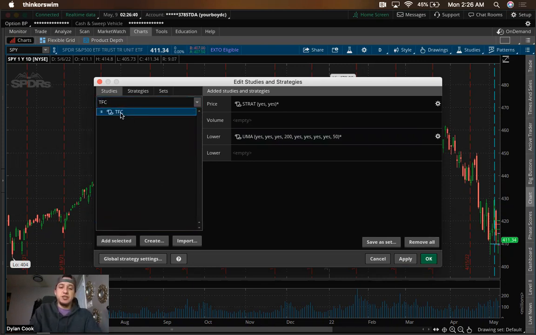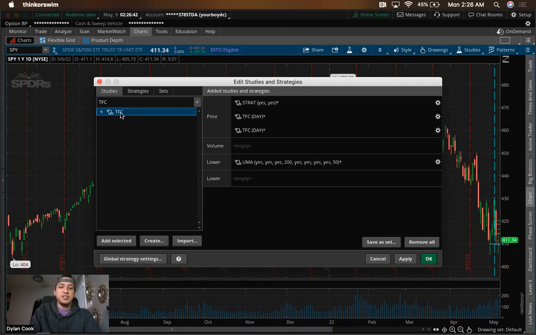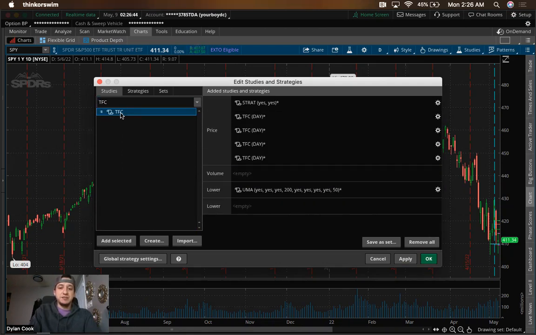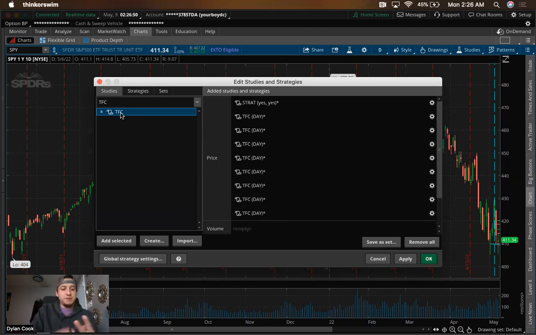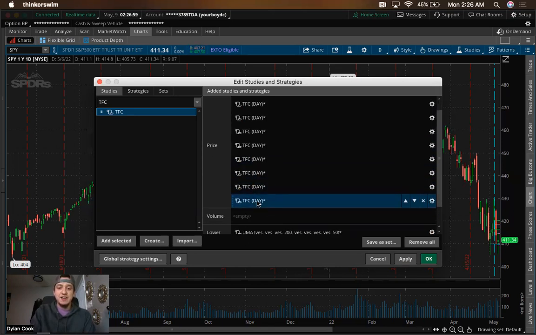Now, this one's a bit tricky because time frame continuity, you actually need to add this in 8 times. The reason why you add it in 8 times is because you want to have it for the minute, the 5-minute, the 15-minute, the 30-minute, the 60-minute, the day, week, and monthly. So you want to make sure you have 1, 2, 3, 4, 5, 6, 7, 8 of them ready to go.